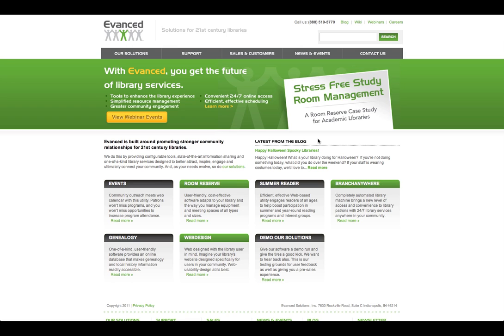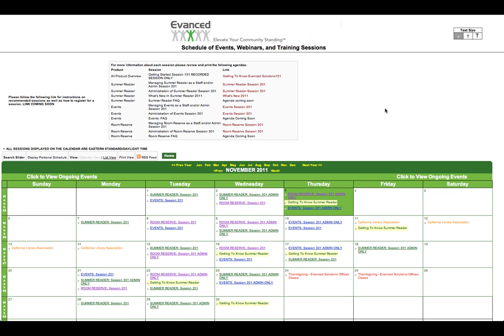But did you know that there is a whole support area that contains a big knowledge base, as well as a nice training calendar where you can go and view live webinars on specific dates and times? Let's go check out the training calendar. Here we are. This should look familiar to our events customers. This is our events calendar.